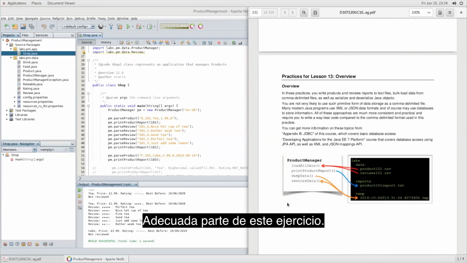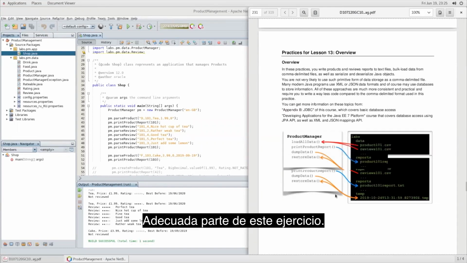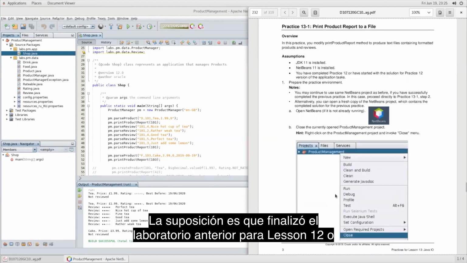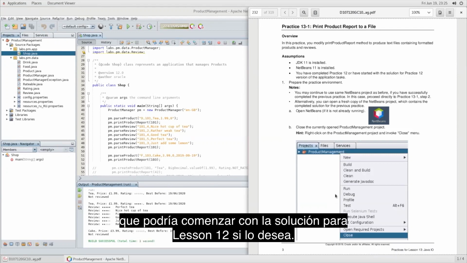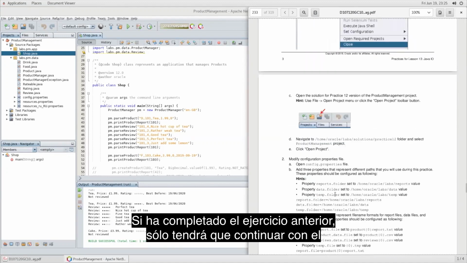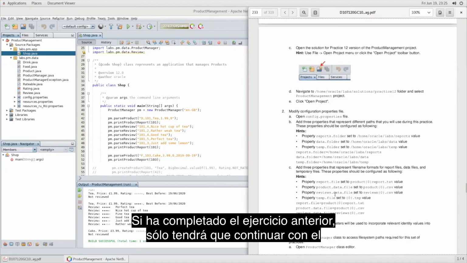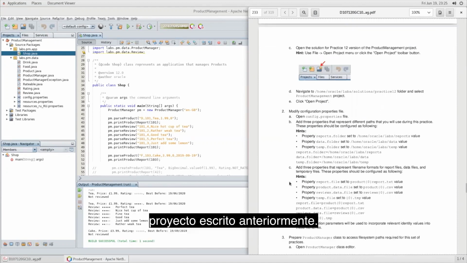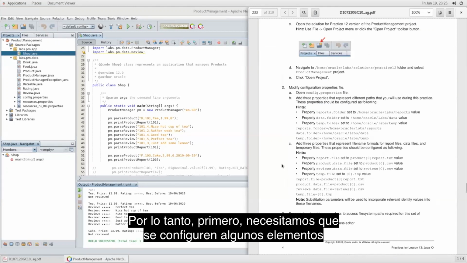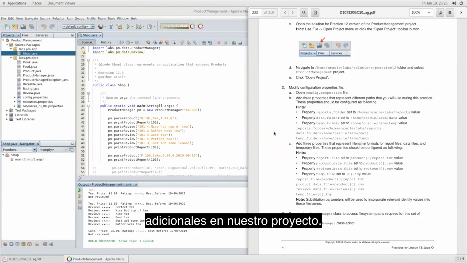Okay, well, let's start with the first part of this exercise. The assumption is that you either completed the previous lab for lesson 12, or you could start with the solution for lesson 12 if you like. If you have completed the previous exercise, then you just continue with the previously written project. So first of all, we need some additional stuff to be configured in our project.